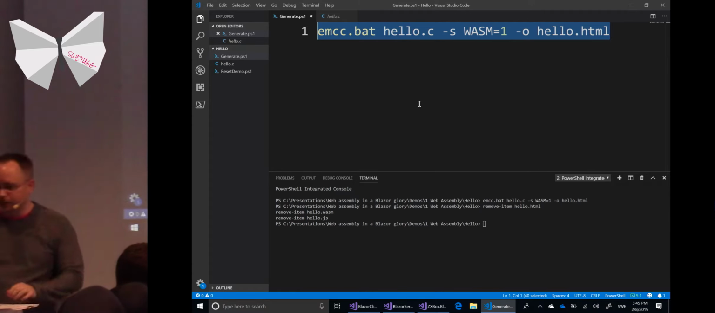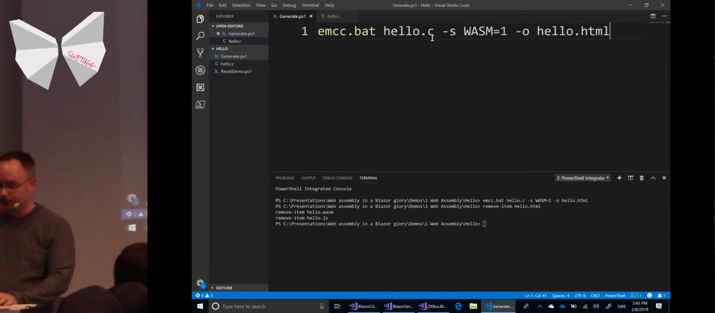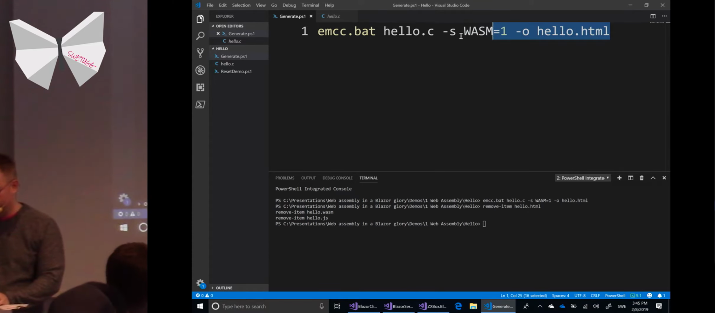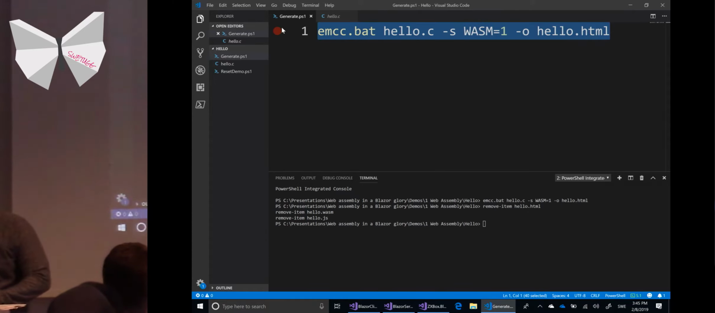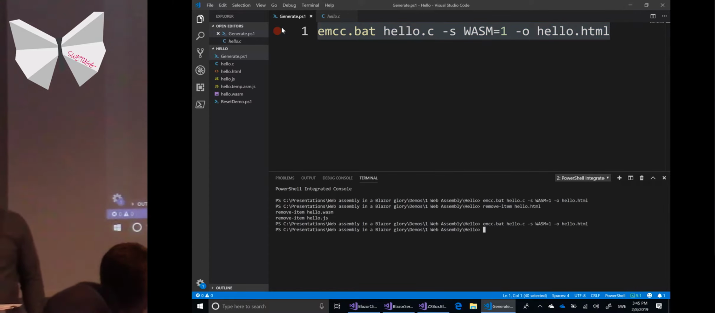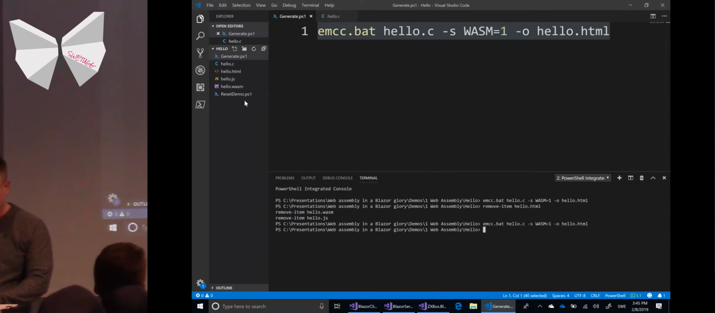So we're going to tell it that the hello.c, we want to compile that. We want it to output WASM and the HTML as HTML. So let's run this. It's going to take a couple of seconds. And it outputs a HTML file, a JavaScript file, and a WASM file.